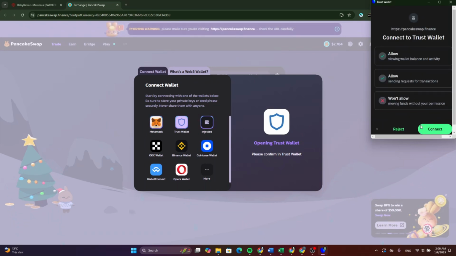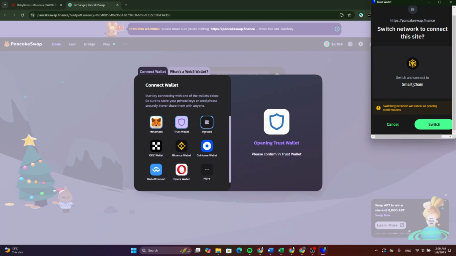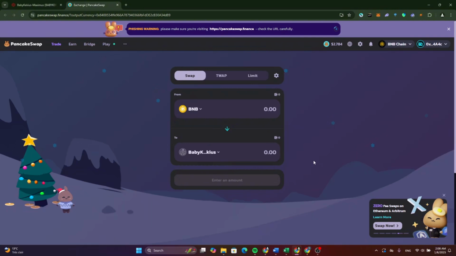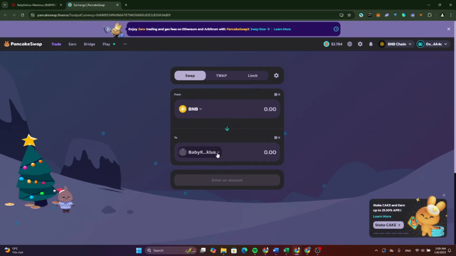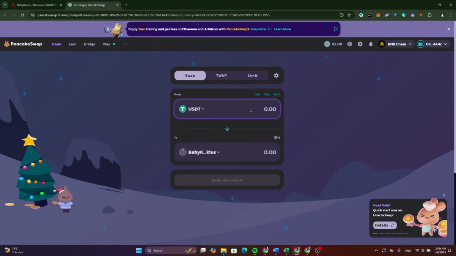So after you log into your wallet, click on connect and your wallet will be connected. As you can see, you will switch the network to Smart Chain, click on switch. As you can see, our wallet is connected to PancakeSwap. Now to be able to buy this, select here the token that you want to buy with, for example, USDT.